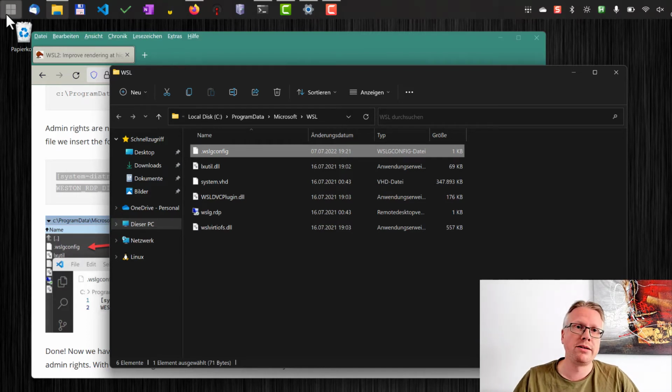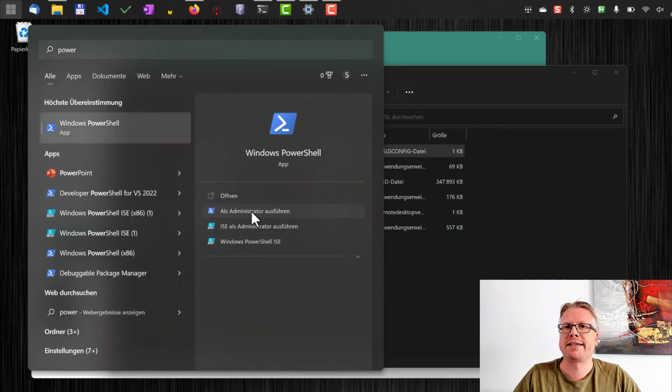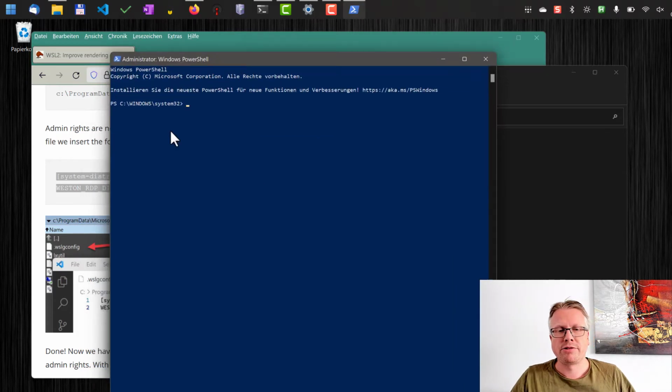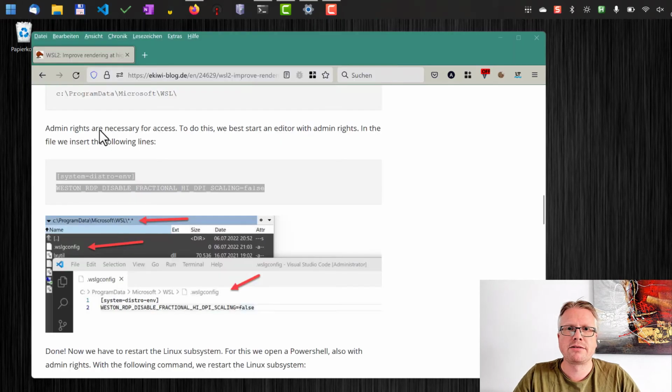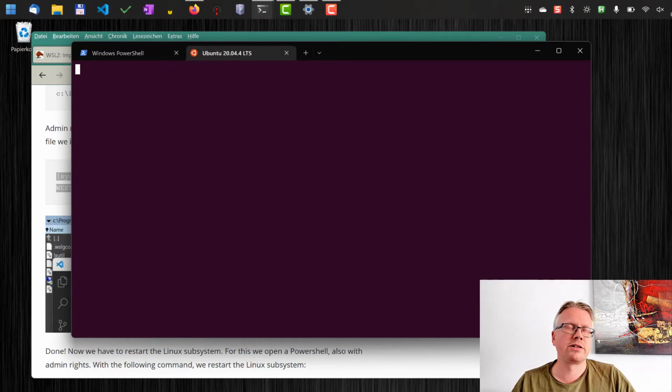How do we do that? Well, we go to the start menu and start a PowerShell. Important, we also need to run this as administrator. Okay, here it is, and now you just type in wsl space minus minus shutdown, and this will restart the Linux subsystem for Windows. And once we have done that, we can close the PowerShell and also this folder here, and now we can start our Linux environment again. So I will start the terminal here, then I will start my Ubuntu.